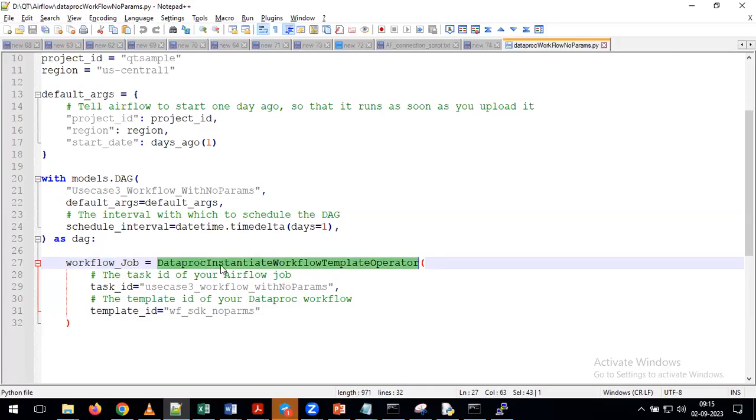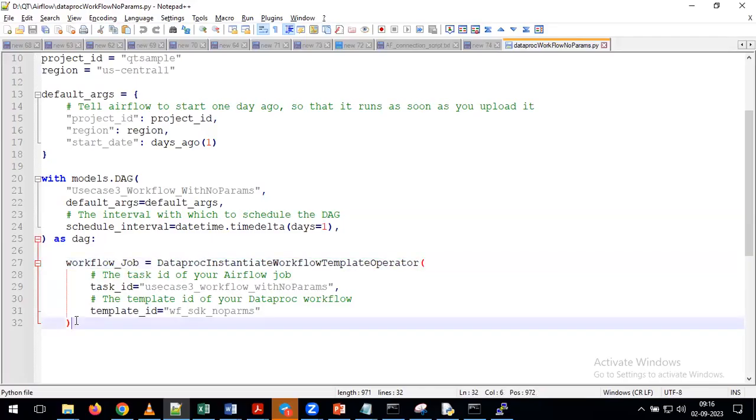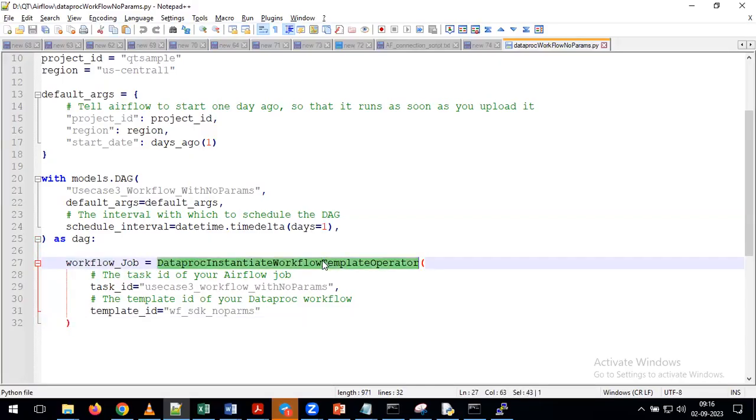I am using this operator as part of my task, and we need to give the open bracket and the closing bracket. Within that, we need to pass the arguments, Andy. For this operator, what arguments are we giving here? We are giving one argument called task_id, by which it is going to take the task name, Andy.